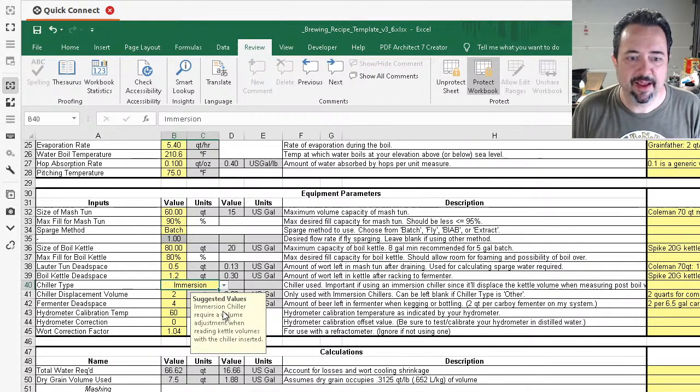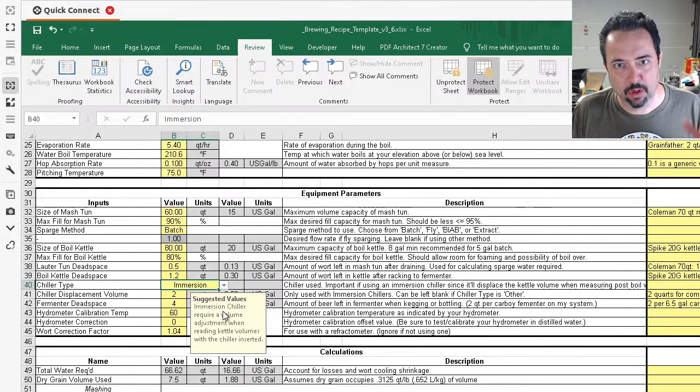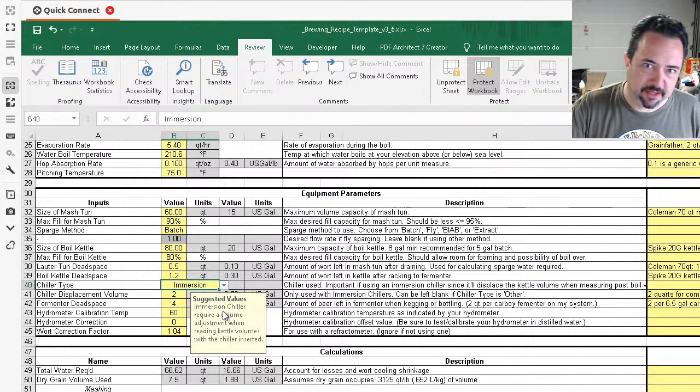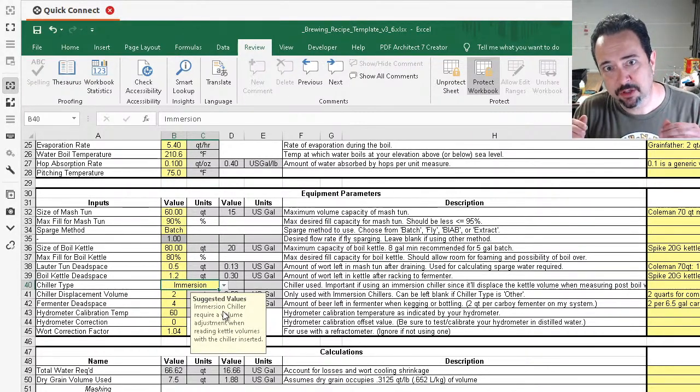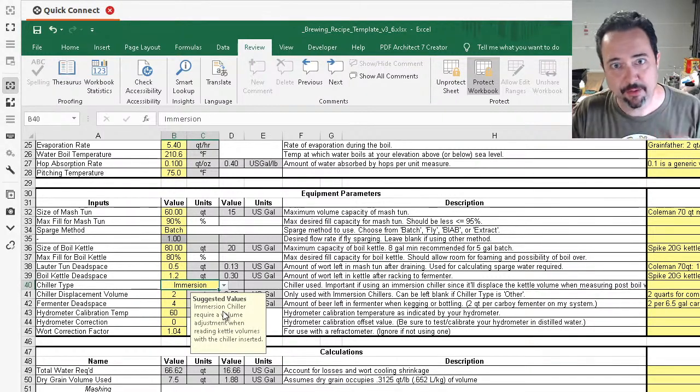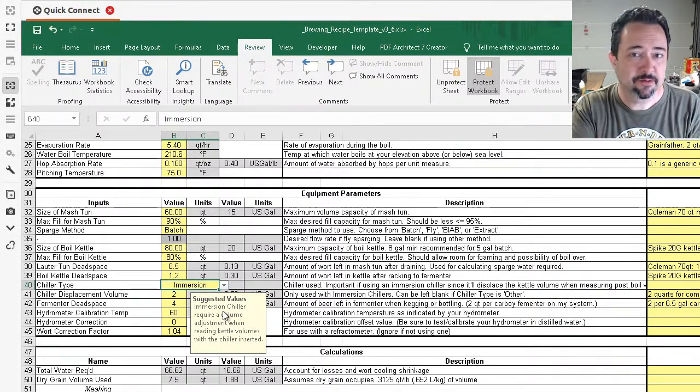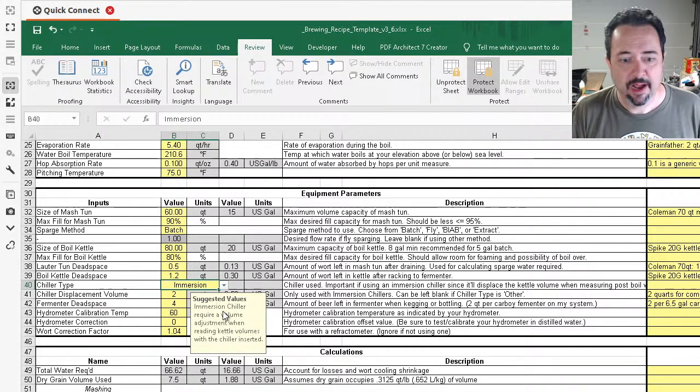Now, I never had a way to do this before. In the past, I would have to cool my wort down to the same temperature I measured at before I started the boil, and then I had to take the chiller out and then measure everything, because everything has to be measured at the exact same temperature to make the volume measurements accurate. No more, as I said, in this new version, that's no longer a requirement.